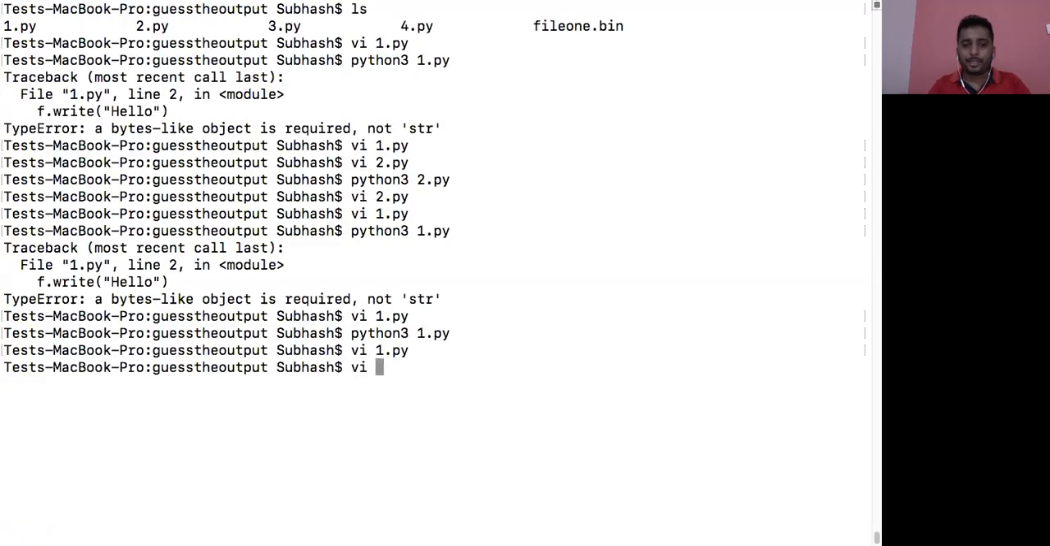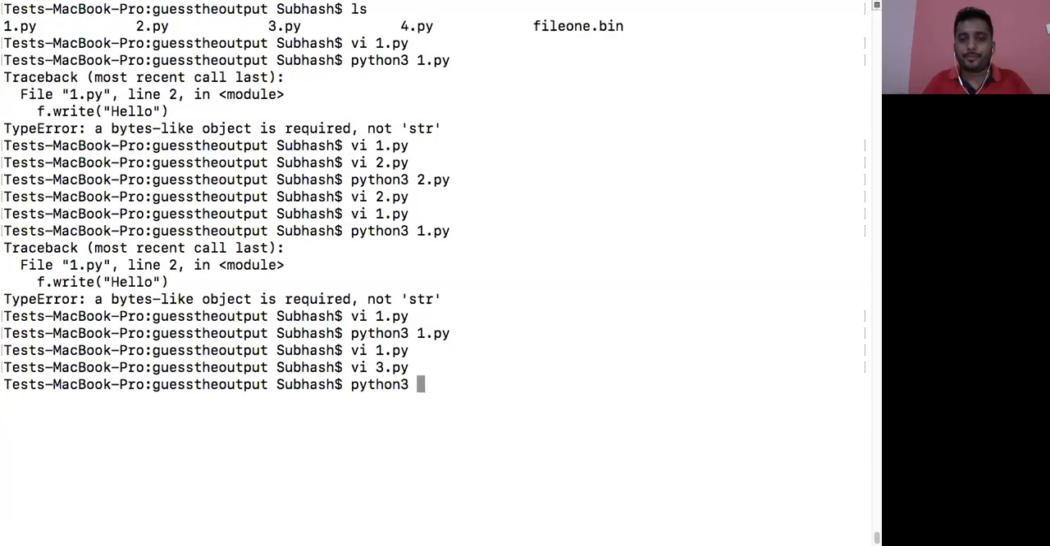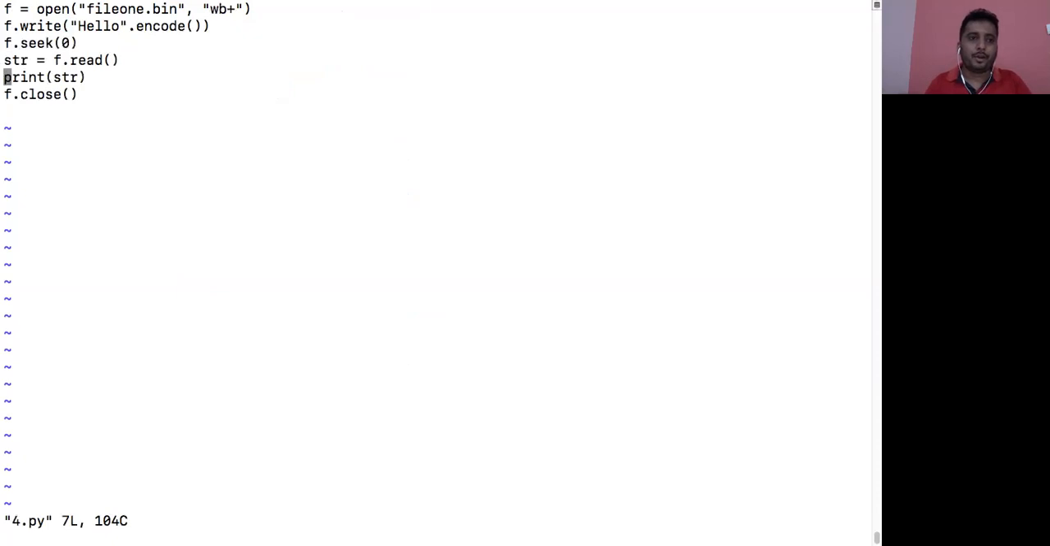Yeah. So next, coming to the third one, the other way of doing it is using the encode function. So the string will get encoded into a bytes format, and then you can actually run this code. It works. Fine. Is that okay? I think I'm done with it. So what is there in 4.py? Okay, same thing. After writing it, I'm reading it. It's the same thing like the previous program.